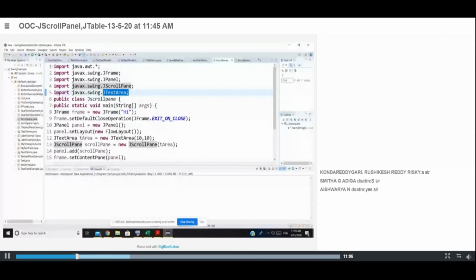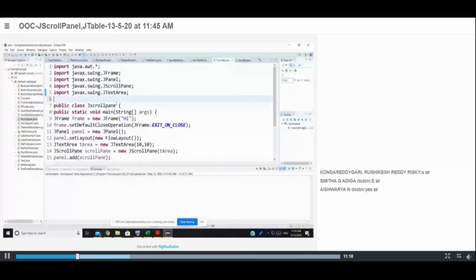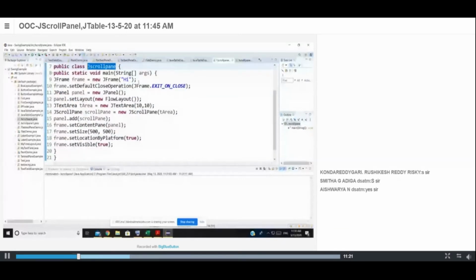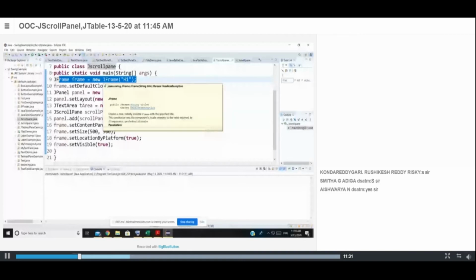So next thing is I'm going to create one class. I'm going to name it ScrollPane, my application name. The first thing is I'm going to add a frame. I need some window. In order to add some text area into that window, I need to create one frame. So that frame I'm going to name it as hi.